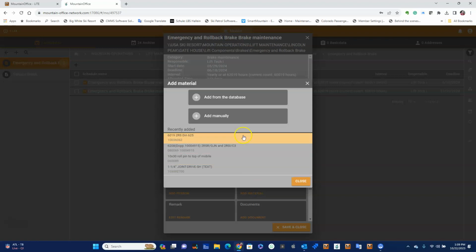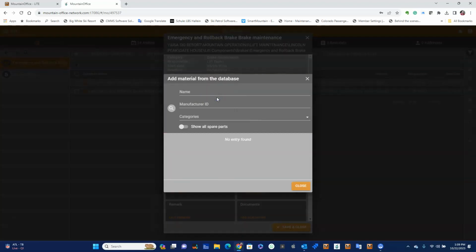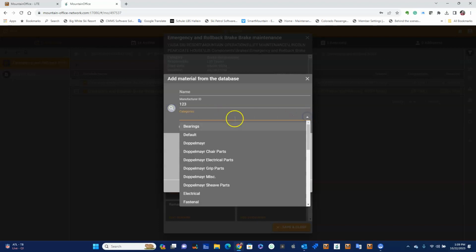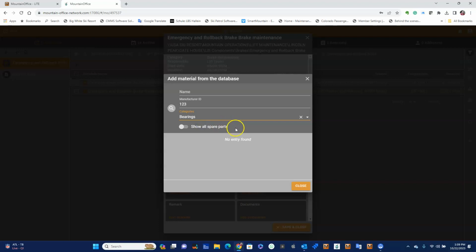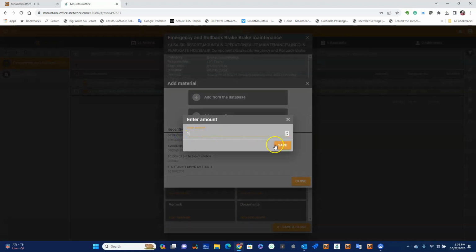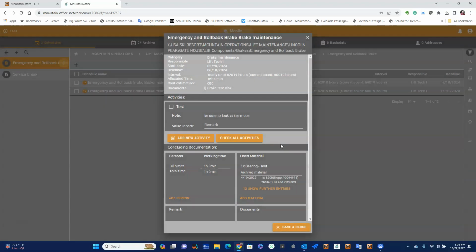Same thing goes with material. I can go to the database, and I can put in a part, and I can use search, or I can go to categories, bearings, show all spare parts, bearing test, okay, save, and now I've added a part.